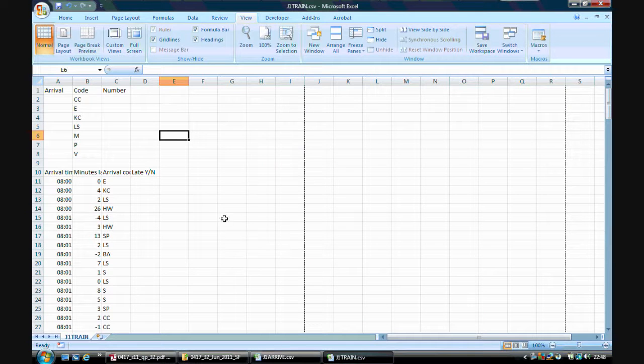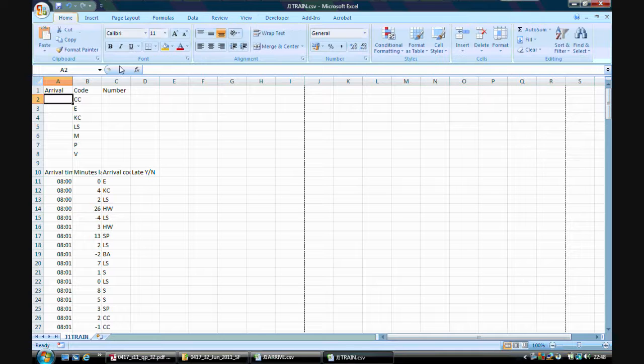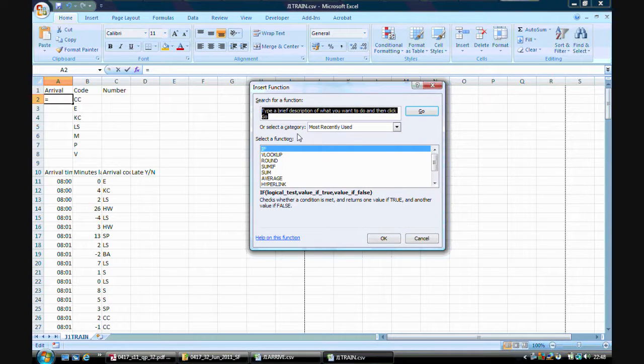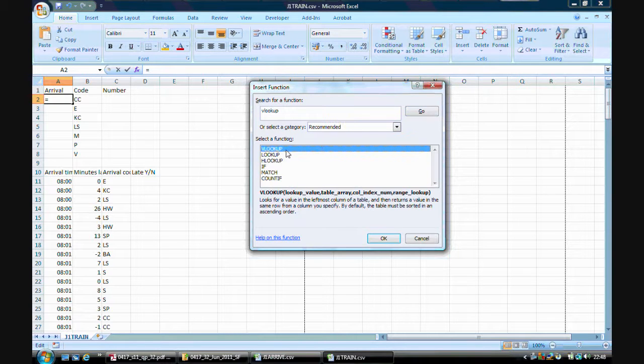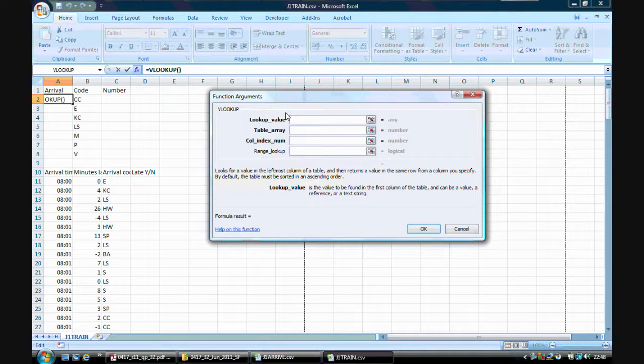So let's have a look. Here I'm going to type in my function through insert function. So click on here and type in Vlookup and click on go, and it comes up in my list. I click on it and press OK. So my lookup value, I said use the code column. So the code column is here. So my lookup value will be B2.